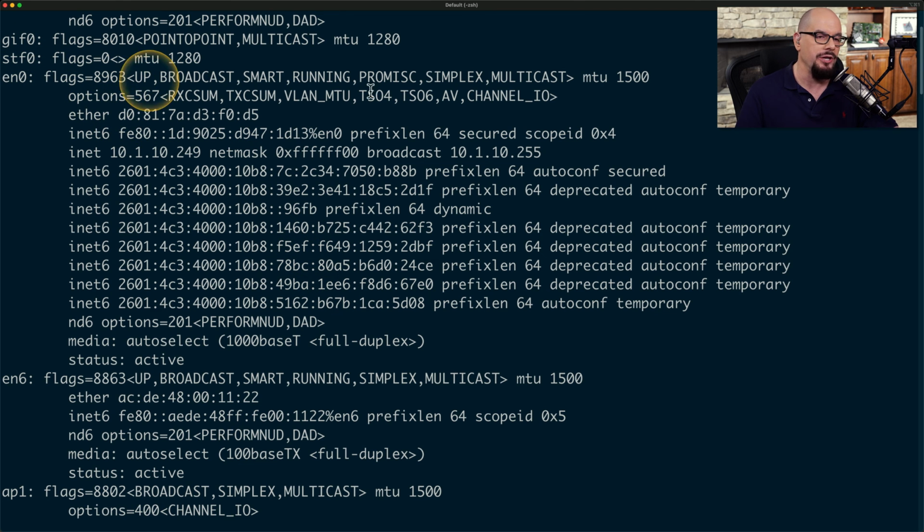And you can get information about this device, such as its MAC address, IP address information in IPv6. And here's my IPv4 address, which is 10.1.10.249.